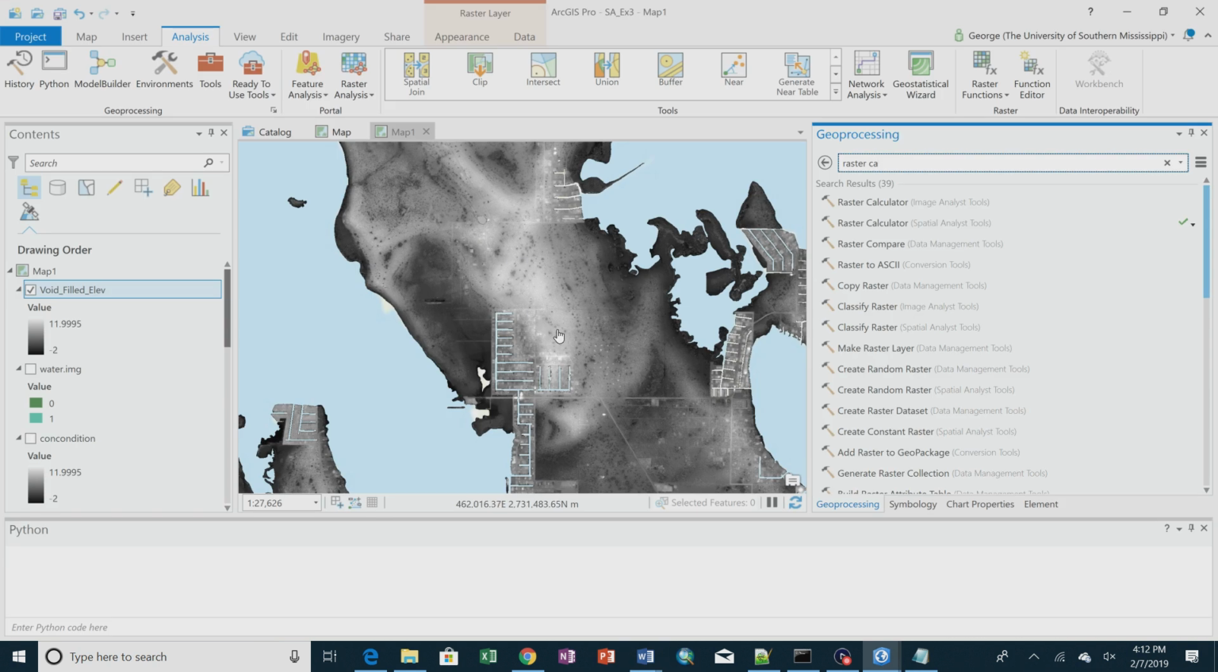Well, this would be a pretty complicated vector data. Yes, we've run a tool called reclassify, remember? We ran that tool. So that's one option, reclassify.